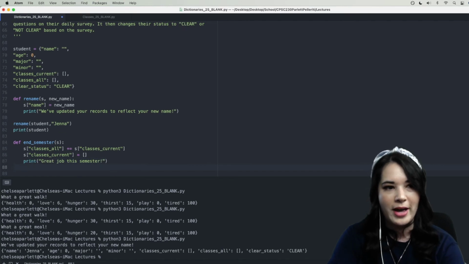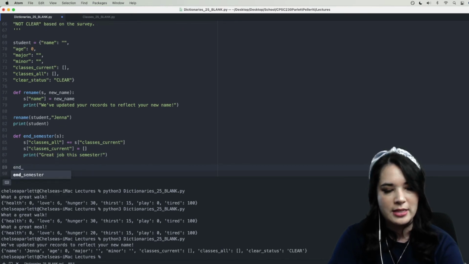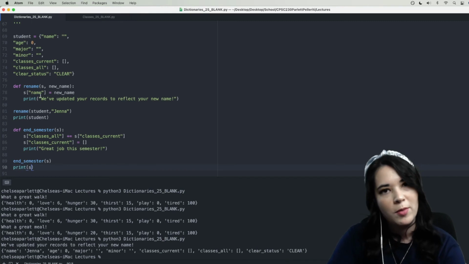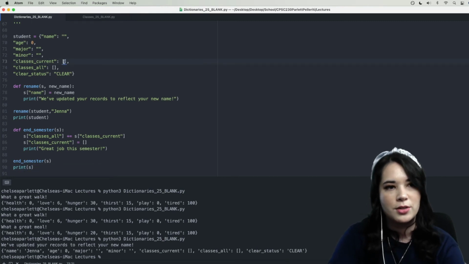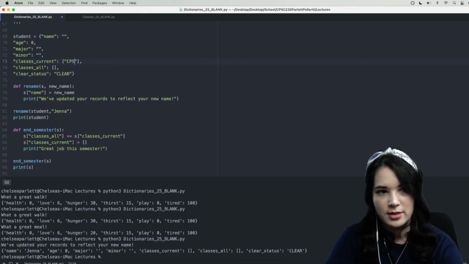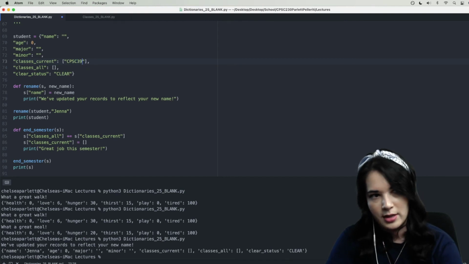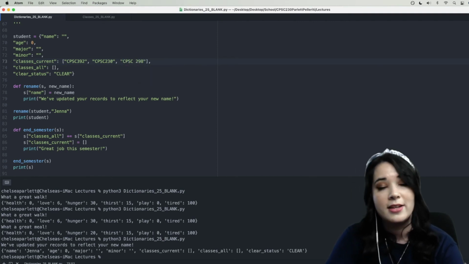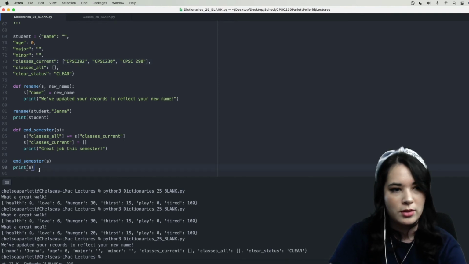All right, let's go ahead and call it. So we're going to say end semester S, and then we're going to print S. It'd probably be helpful if we had some classes, so let's add that to our student dictionary. We're going to say classes current is CPSC 392, CPSC 230, and CPSC 298.